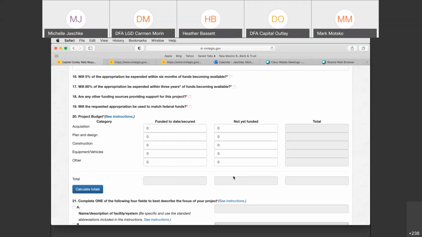Okay, here's the question again. It's being asked, will we have a way to see which legislators funded our projects? And may we get a copy of those spreadsheets?